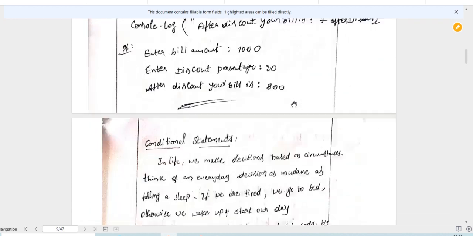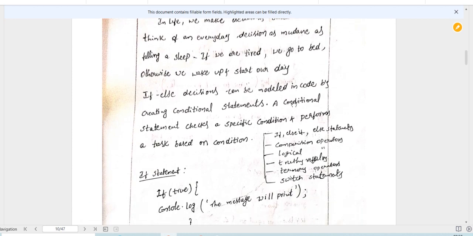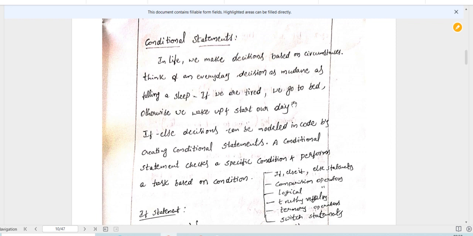Now come to the next topic: conditional statements. How are conditional statements helpful in our programming language? Simply put, conditional statements let us make decisions based on the circumstances.